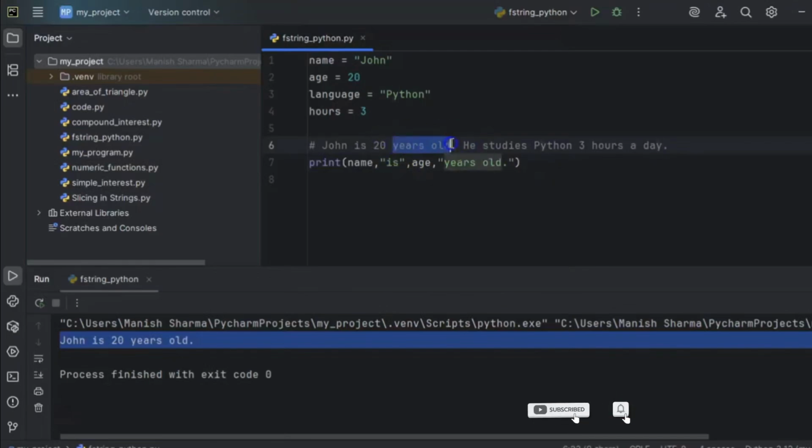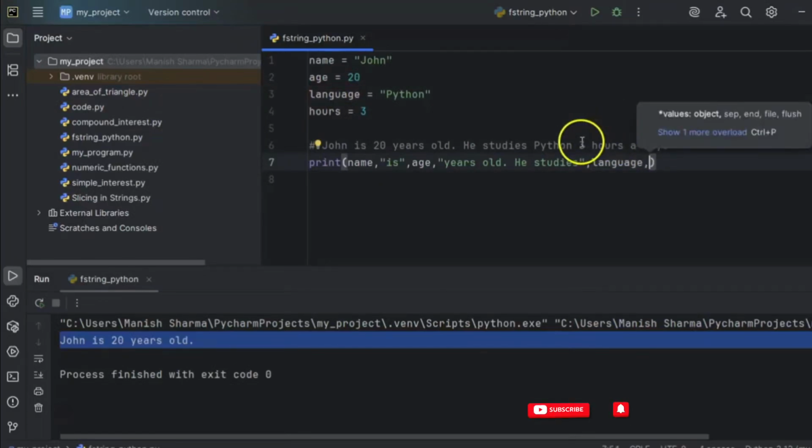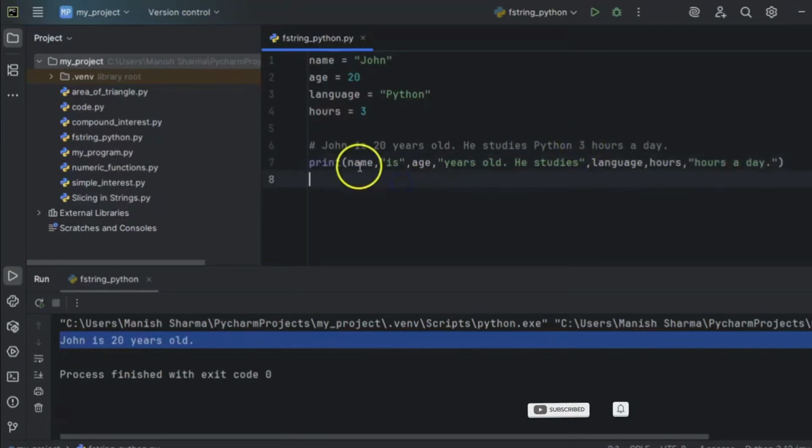Now, after years old, he studies can be continued, right? So full stop, he studies. And then we have to print Python. Python is stored in the variable language. So what we'll do, comma, language, comma, then 3 hours a day, hours, comma, hours a day, full stop. Makes sense? So John is age 20 years old. He studies language which is Python, hours 3 hours a day.